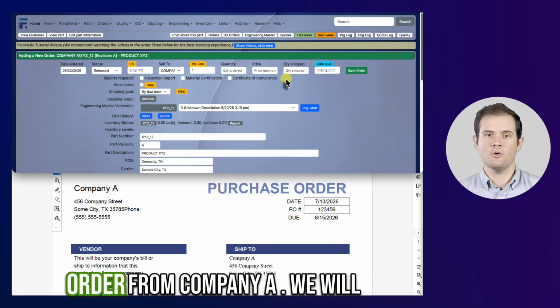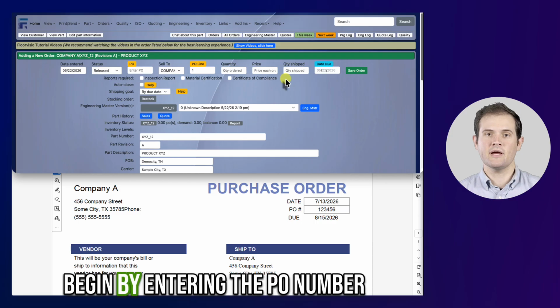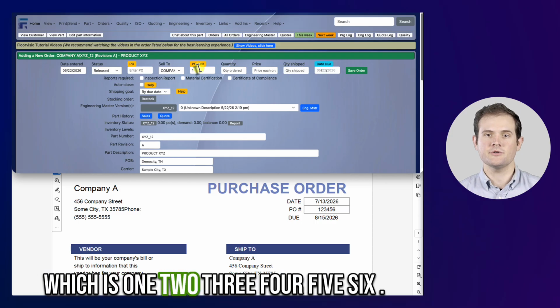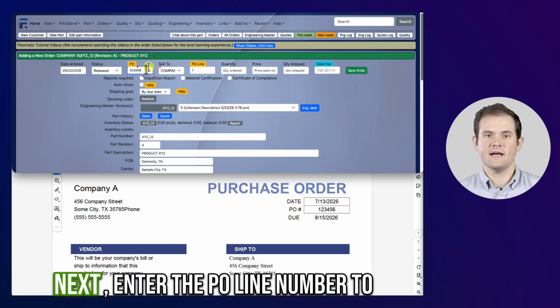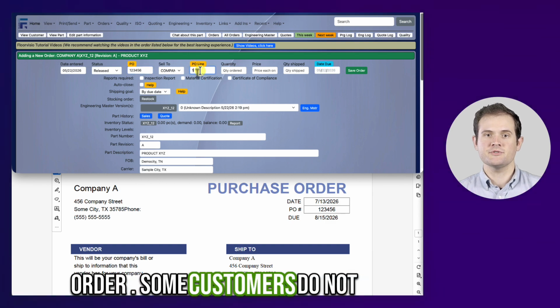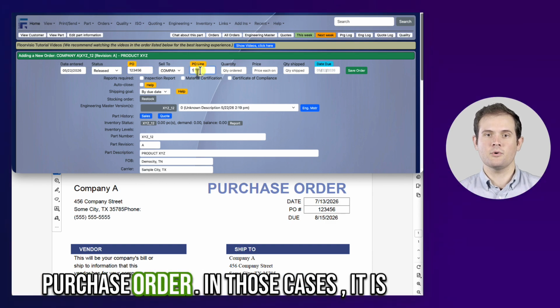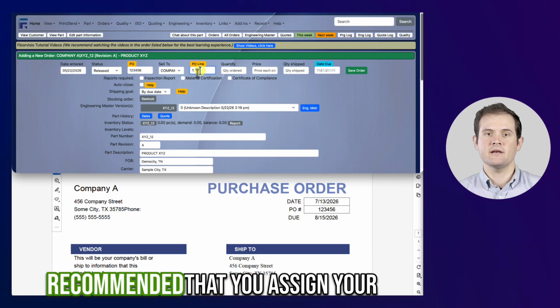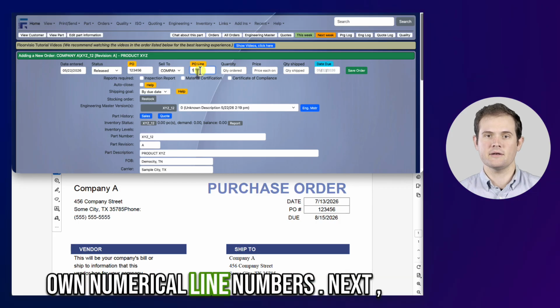Now we can enter the new order from Company A. We will begin by entering the PO number, which is 123456. Next, enter the PO line number to match the customer's purchase order. Some customers do not include line numbers on their purchase order. In those cases, it is recommended that you assign your own numerical line numbers.